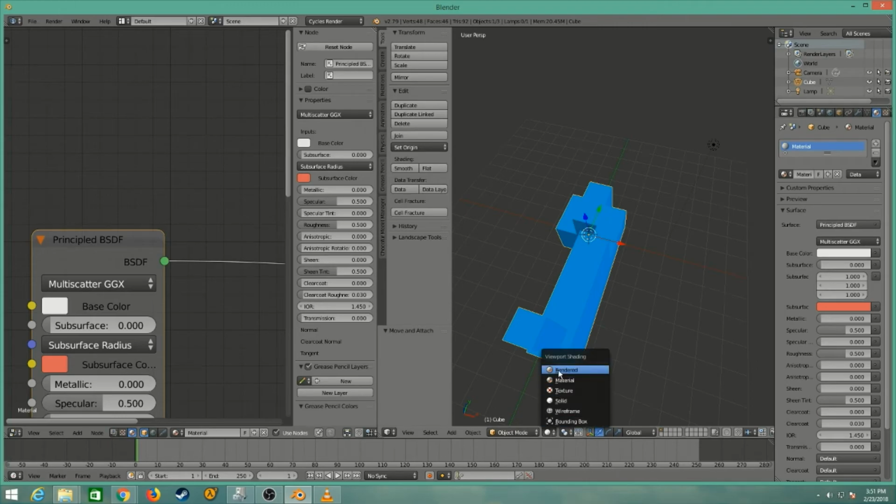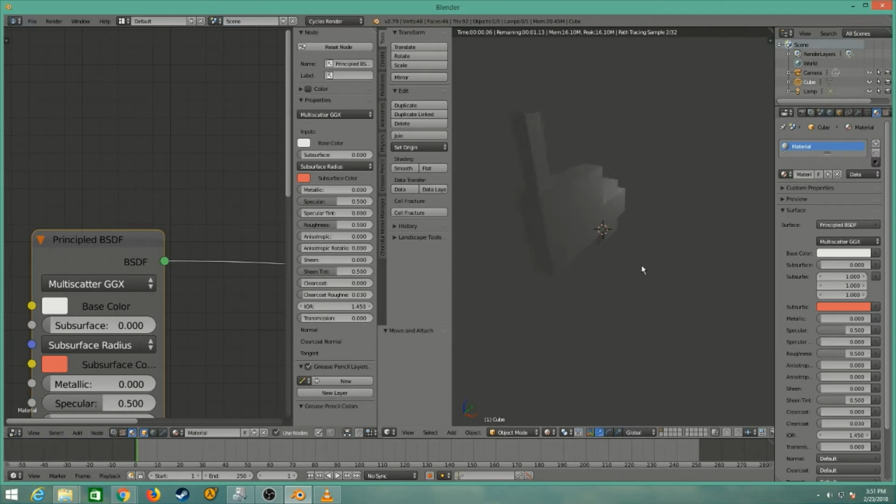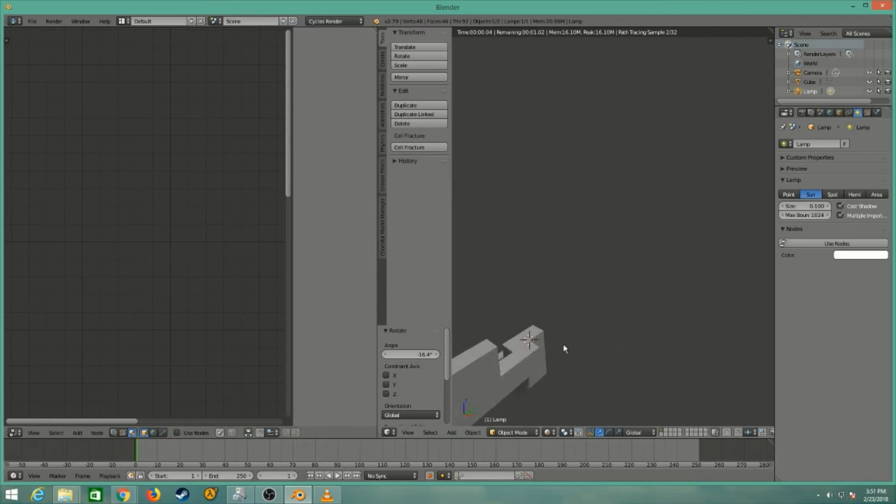So now, let's go to Rendered. Let's view your camera. And we don't need to see how it looks in the camera. Hold on, guys. I'm just going to adjust the light. I don't like how it looks. Alright, that looks much better. Alright, so we just need to change it to a sun lamp.